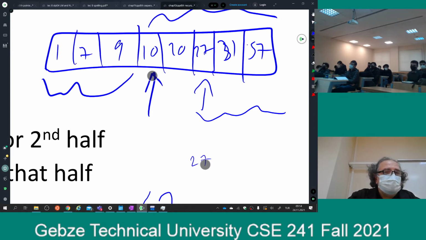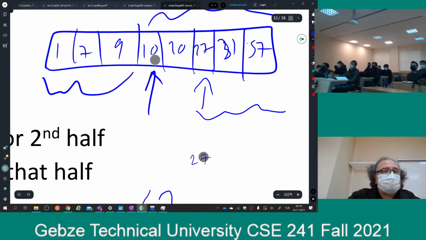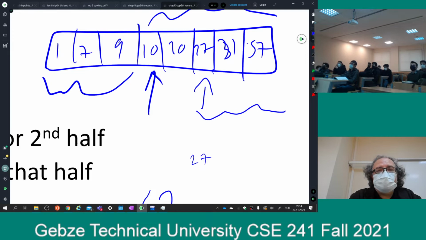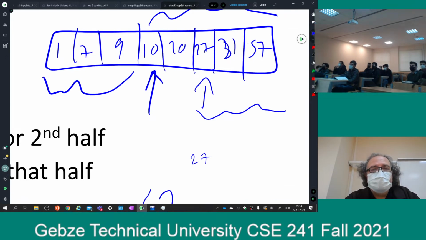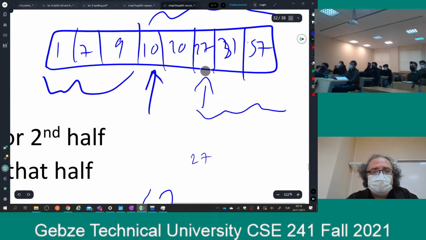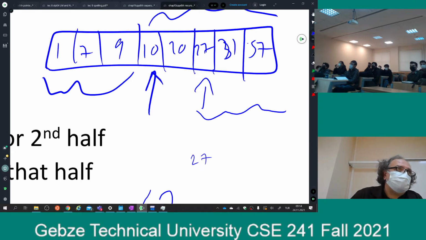If it is not, then I will compare. Is 27 larger than 10? Yeah. Then I will ignore this part of the array. I will look at the second part of the array, starting from here. So now this is my place to look. What is the middle element here? Is 27 equal to 27? Yeah, so I found it. If it is not, then I will continue this process until my array becomes an array of size 1, in which case I know the solution.